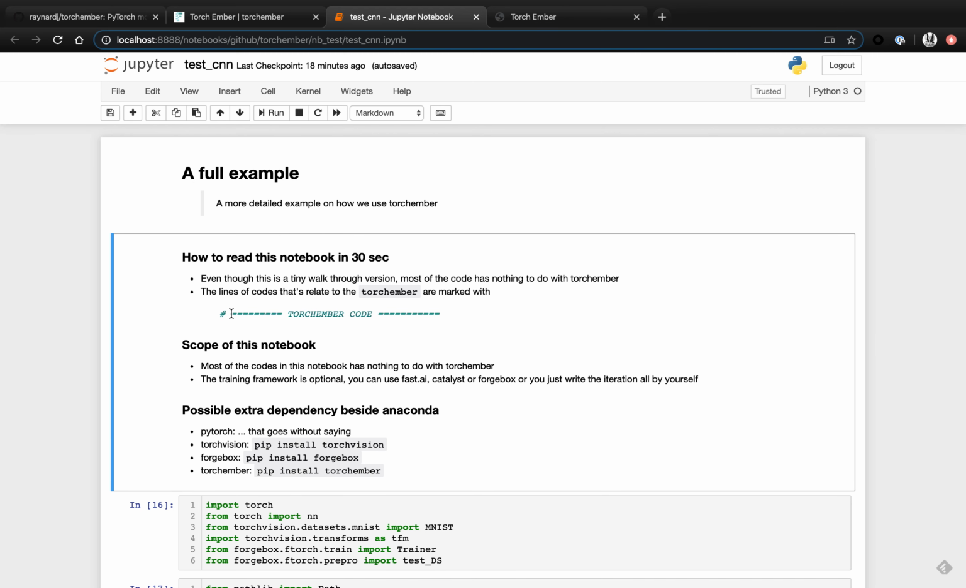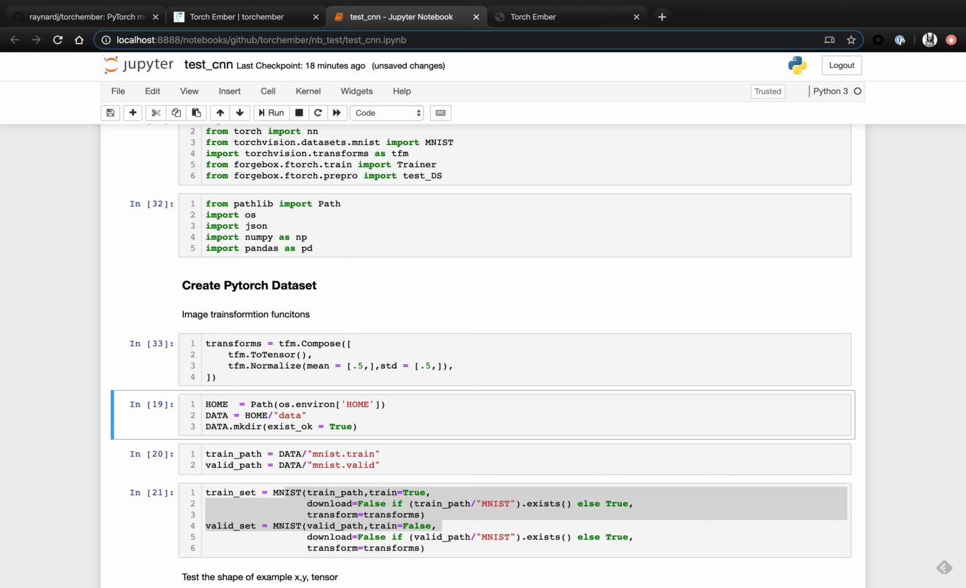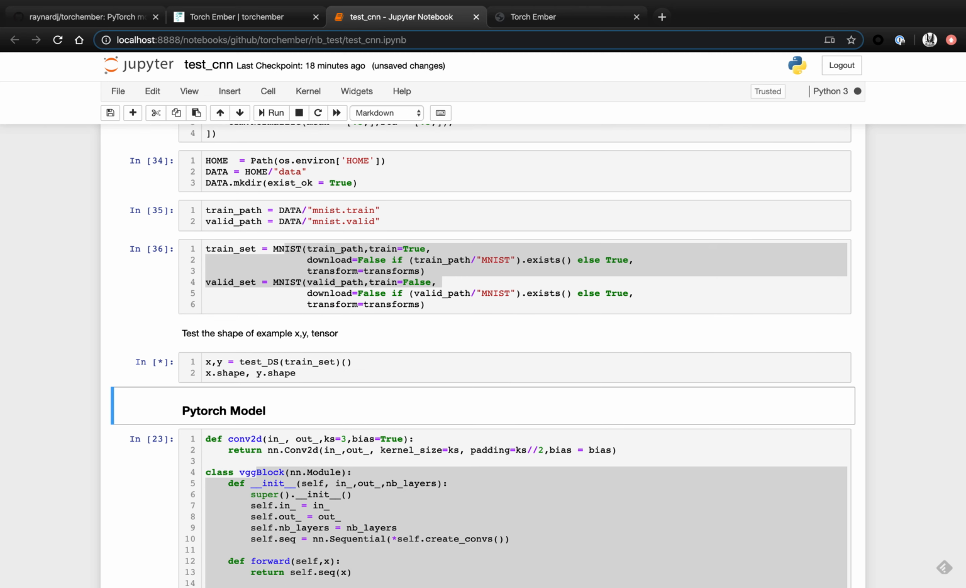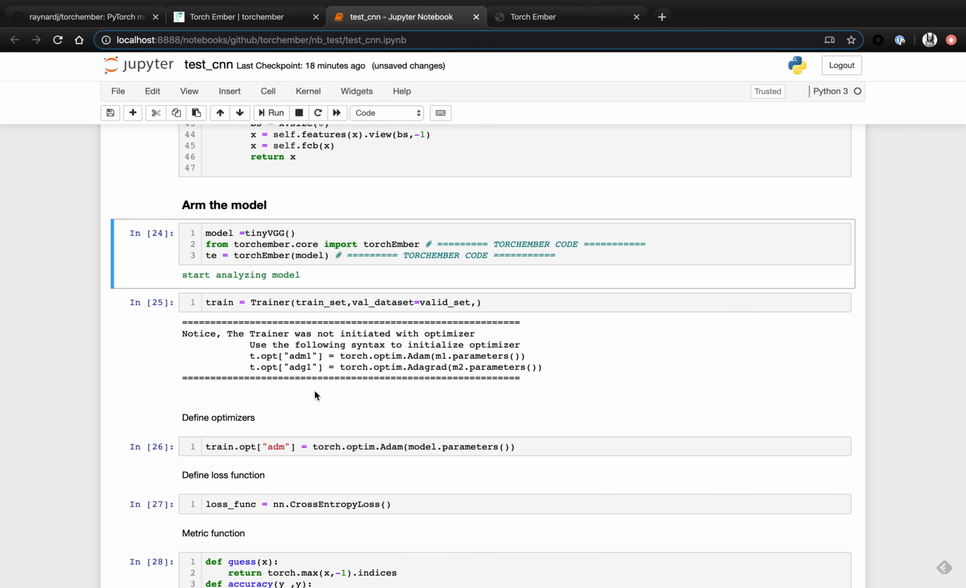You just have to look for the common line like TorchEmber core, and if you run the code here, you can see not much of the code is related to how you use TorchEmber. Here you can see from the same import TorchEmber core, and you do t equals TorchEmber, wrapping it around a model. For this step, it will place trackers on each module. It will analyze their parts, their submodules, how they relate to each other, things like that.